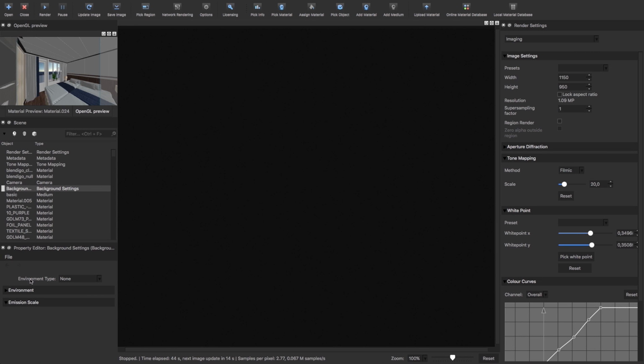Hello and welcome to this Indigo renderer tutorial on environment settings. Indigo has three different types of environments to choose from. The first one is none, no environment at all. This is for when you're only using mesh lights for lighting your scene.